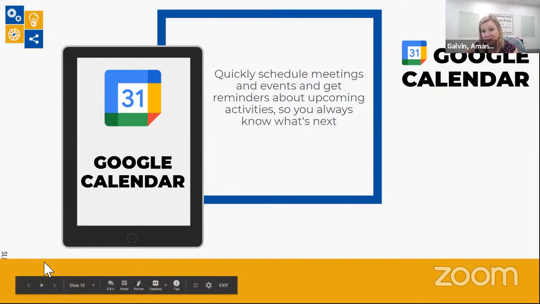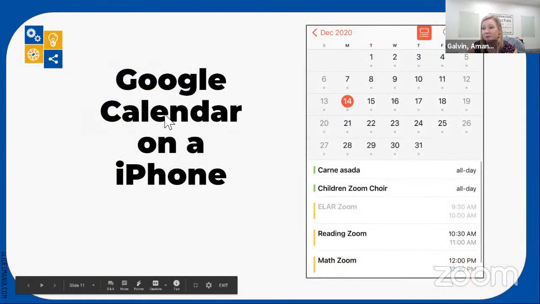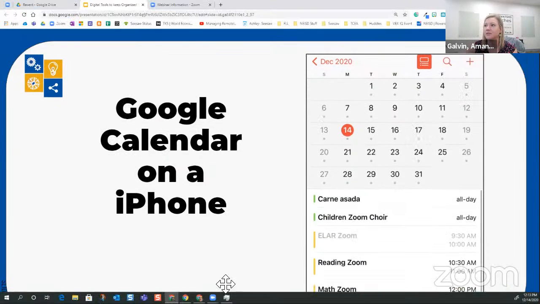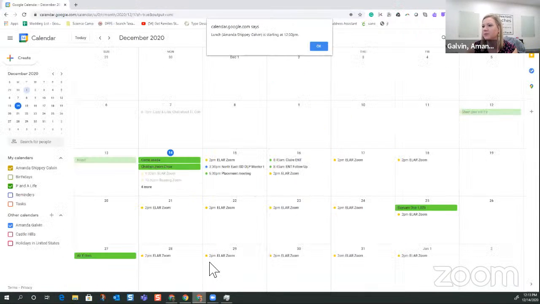My husband has a Google Calendar. And so we share different events back and forth with one another. So Google Calendar is on an iPhone as well as an Android phone. And we can use Google Calendar from the web. So I'm going to open up my Google Calendar here.